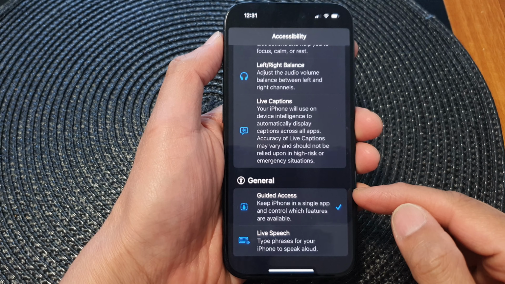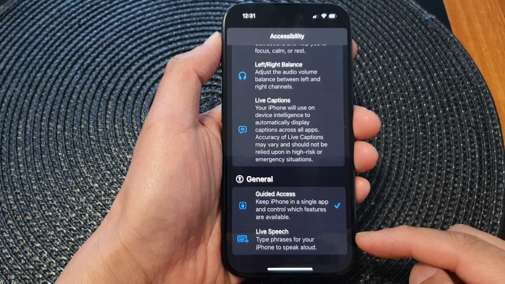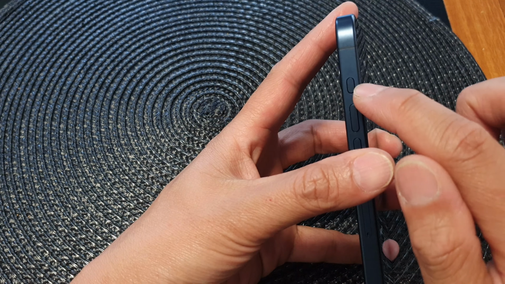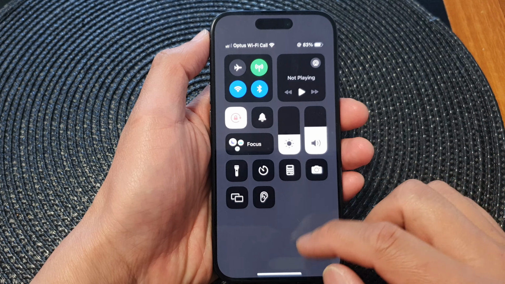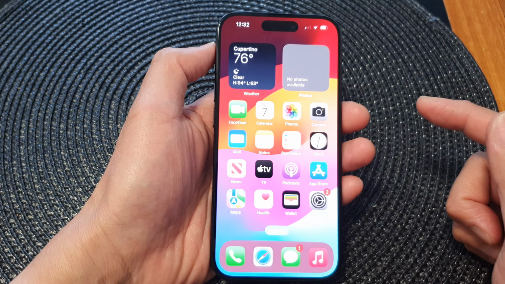Hey guys, in this video, we're going to take a look at how you can assign the Live Speech shortcut to the Action button on the iPhone 15 series. First, let's go back to the home screen by swiping up at the bottom of the screen.